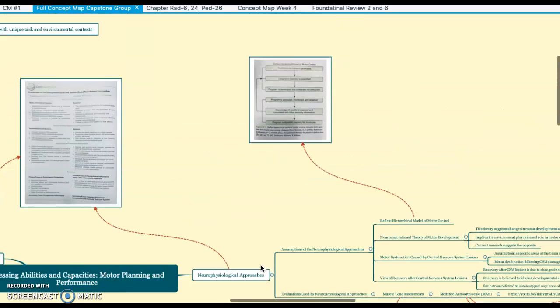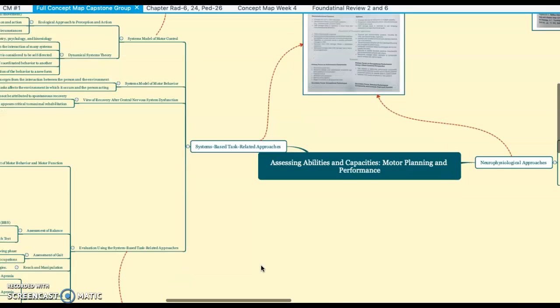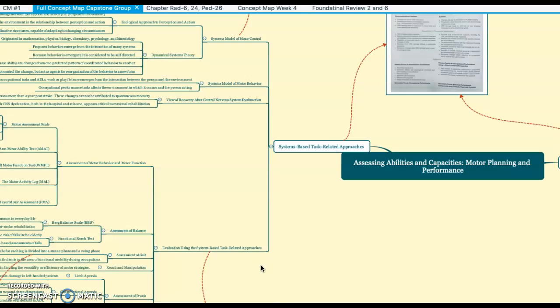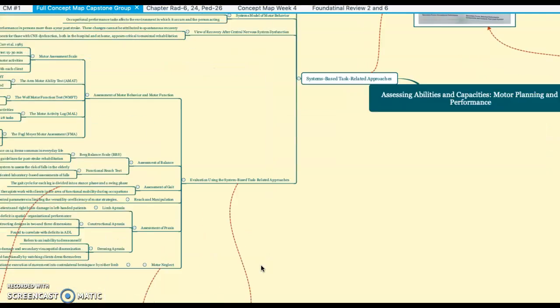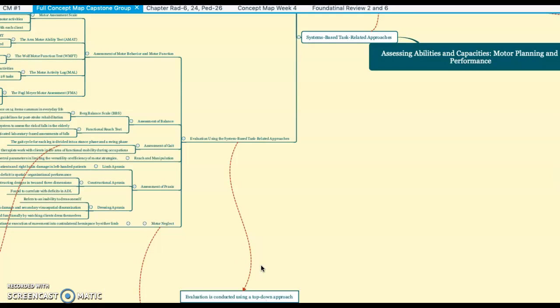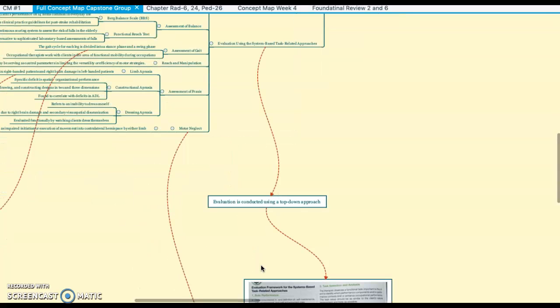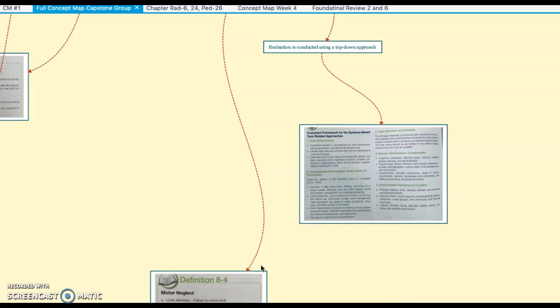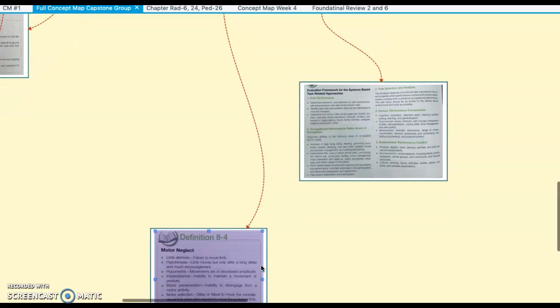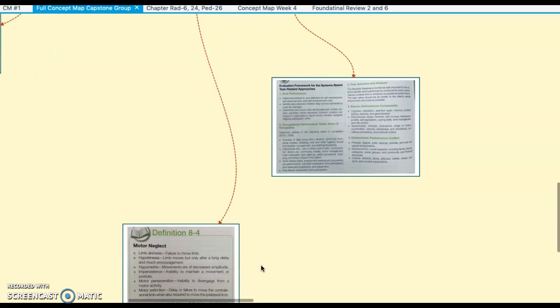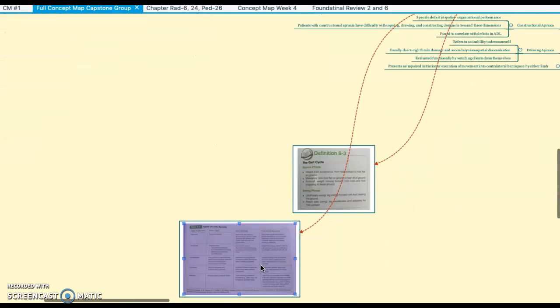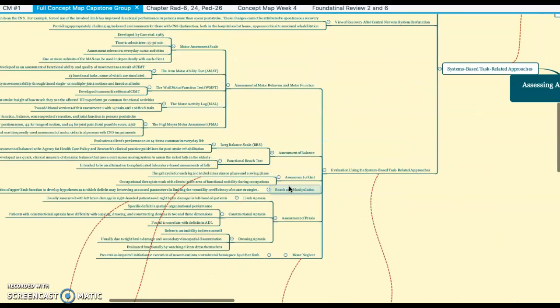After looking at that, I will go ahead and look at the system-based task-related approaches. So there are different models: the system model of motor control, the system model of motor behavior, the view of recovery after central nervous system dysfunction, and then the evaluation using the system-based task-related approaches. That one is an evaluation conducted using a top-down approach. So we'll look into that as well. What is a top-down and what is a bottom-up approach, and why would you use one instead of the other? And then we'll look into more depth about each of those.